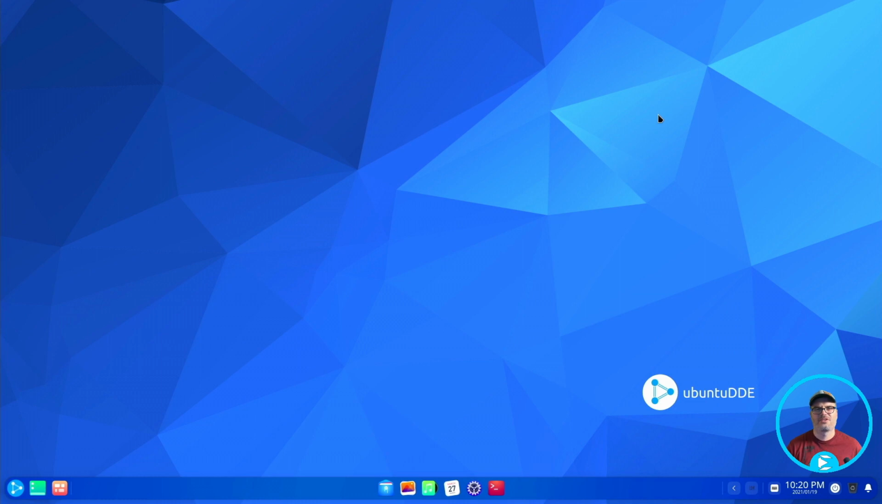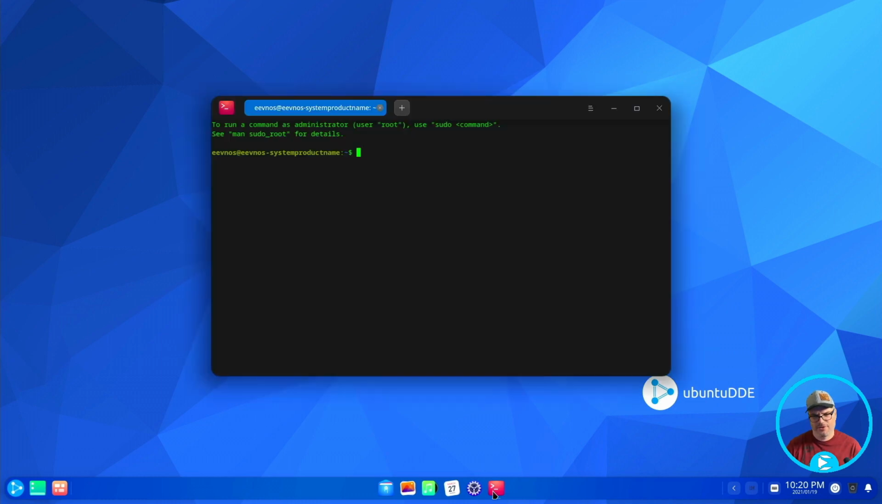So the next application I want to call out specifically is the terminal, and it's a very functional, very good terminal, a little bit limited, but it does have some decent capabilities. One of those is we can do additional workspaces or tabs. So if we just hit the plus there, it creates a new one. We can do Control Shift T to create one as well.